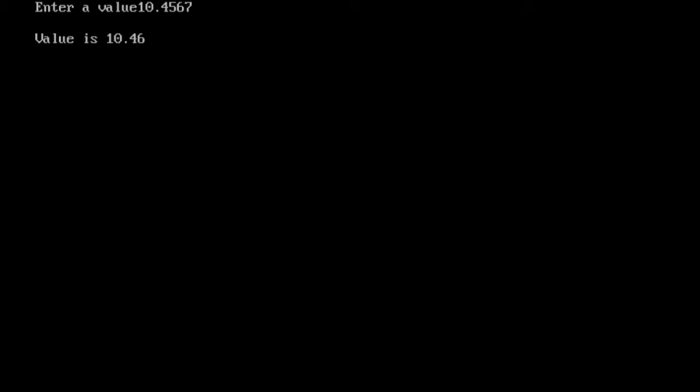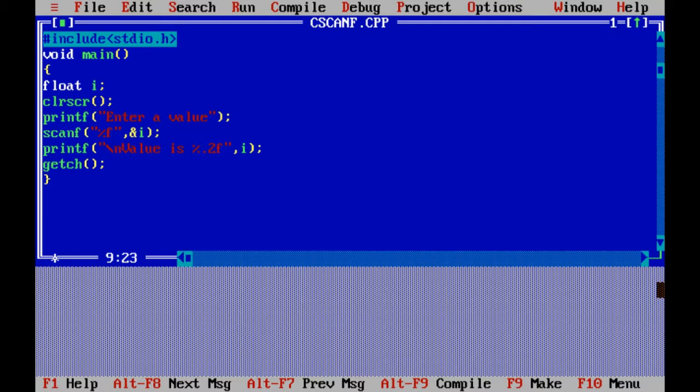I gave 10.567, but in place of %f, I gave %.2f. That's why it printed 10.57, with only two decimal digits after the decimal point. In the case of float, we have to define it like this.